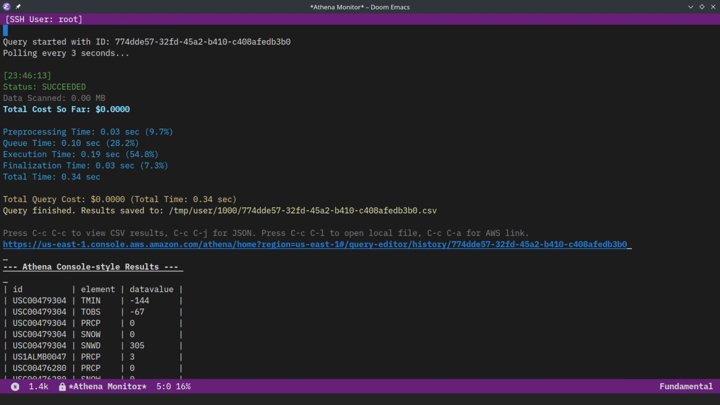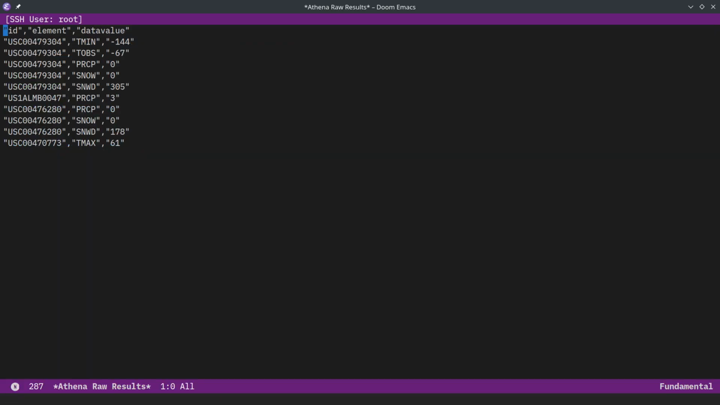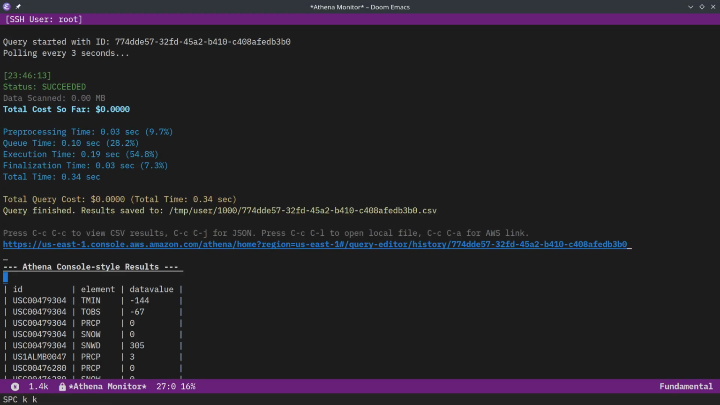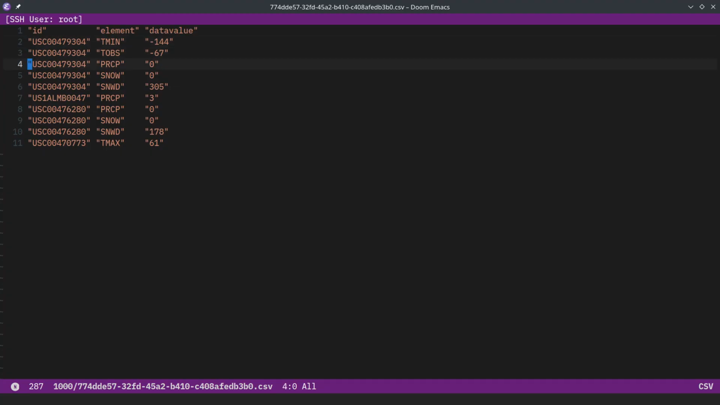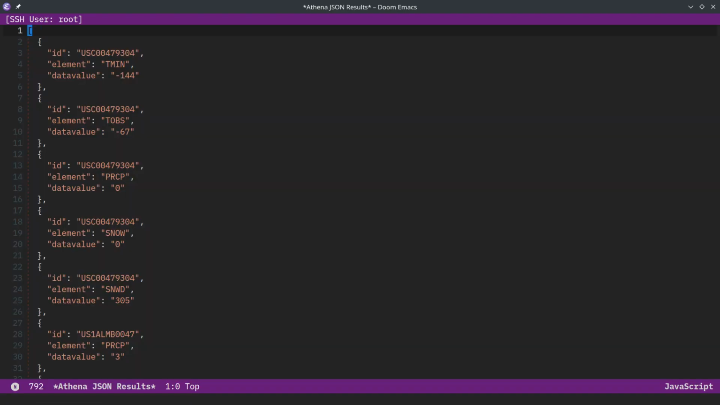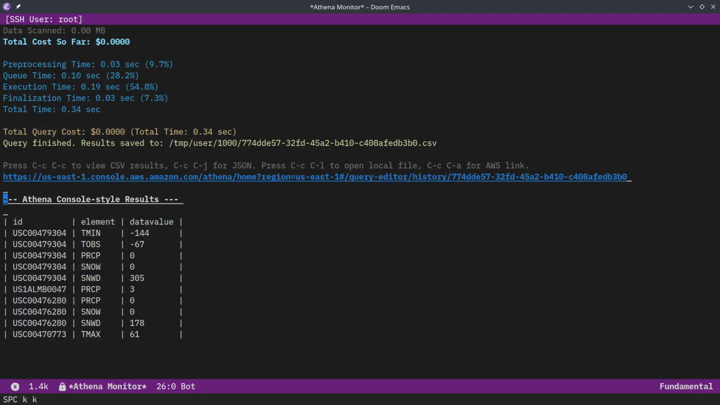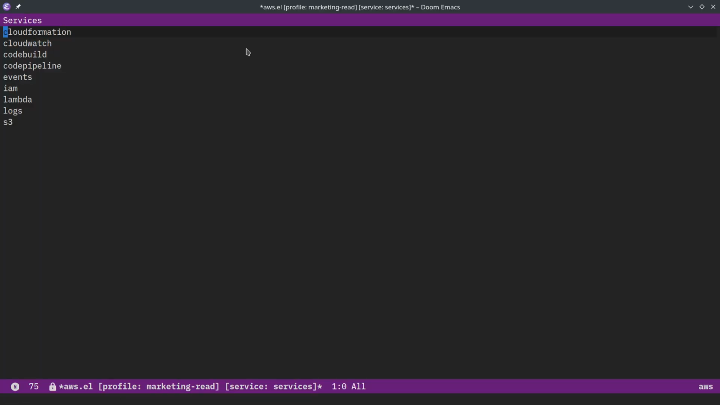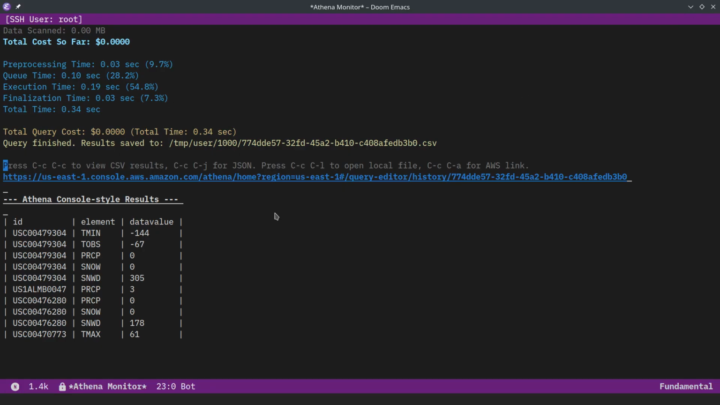Anyway, so you can do Control C, Control K to cancel the query if you're done. I can't remember, it's a CSV, I think, if you want it in CSV format. Control C, Control L will give you the local file, so the file where the query is downloaded. Control C, Control J will give you a JSON formatted one. Control C, Control A will open the AWS console, and if you're logged in, then it'll take you straight to the query.